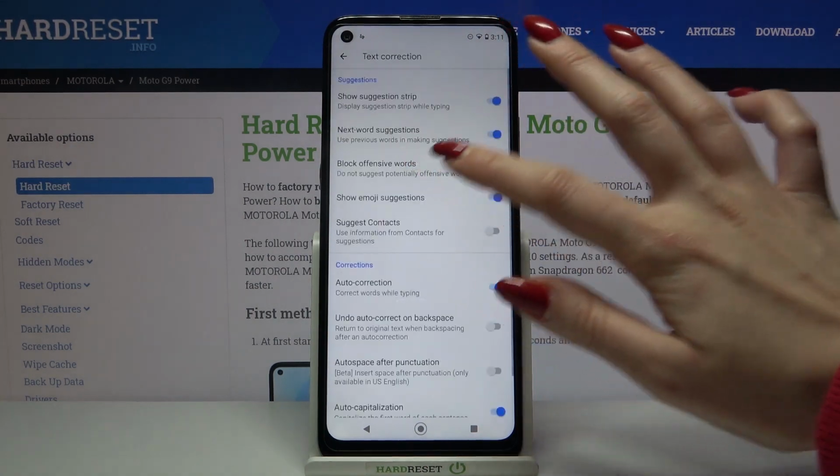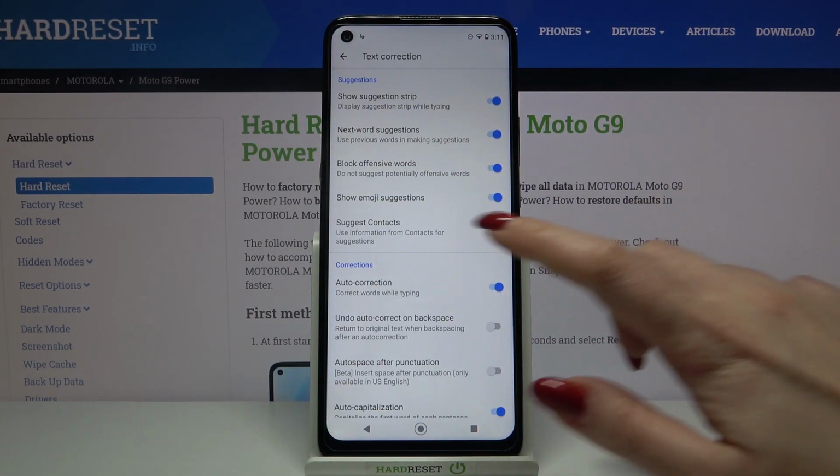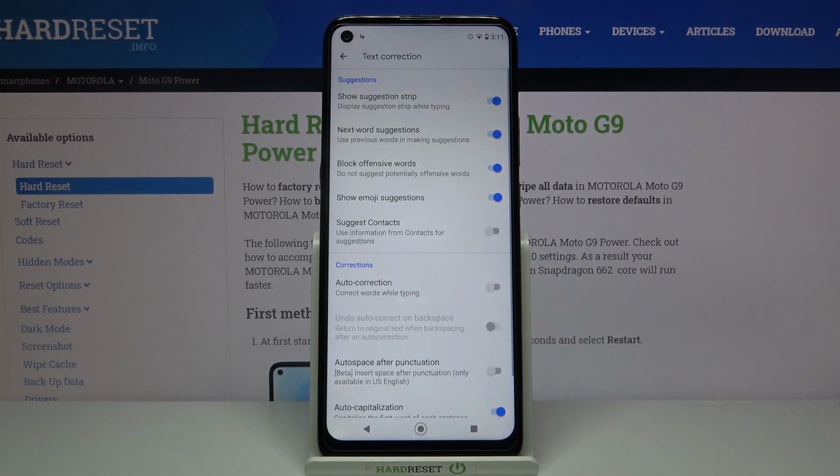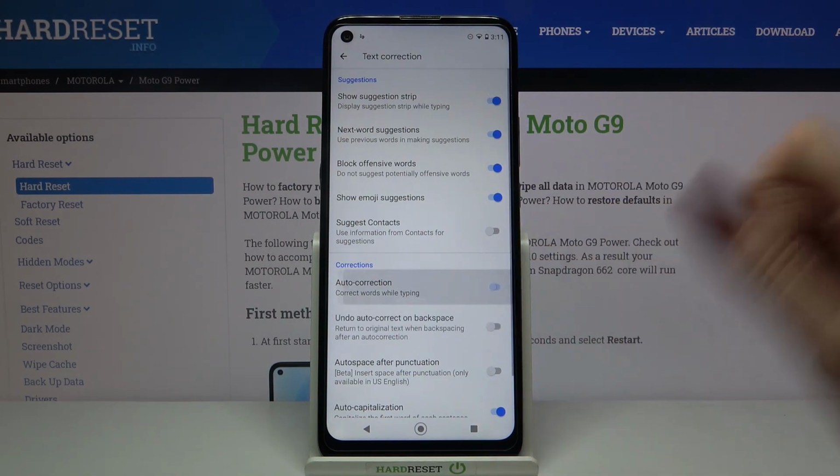Go into Text Correction and tap on the switcher next to Autocorrection. Autocorrection is now turned off. If you wanna turn it back on, just tap on the switcher again.